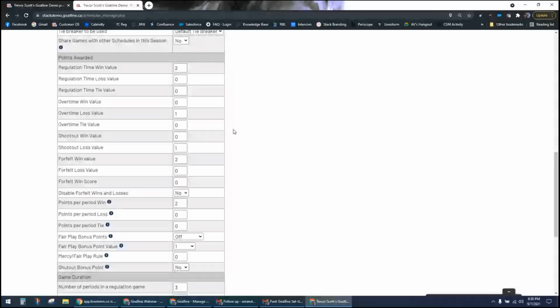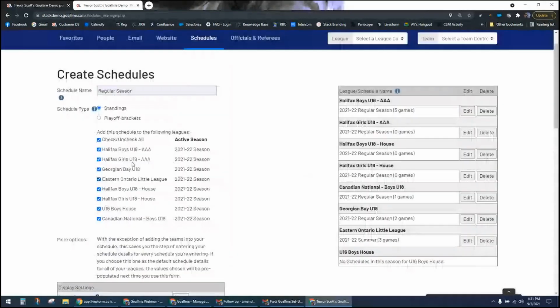I just wanted to point out here what the points awarded was going to mean to you. You want to make sure that you have those set appropriately. If yours is 3 for a win, you can definitely go in and just make those adjustments, and whatever adjustments you make to the points awarded for your regulation, overtime, and shootouts, that's going to apply to this schedule for all of the divisions that you happen to be adding it for.